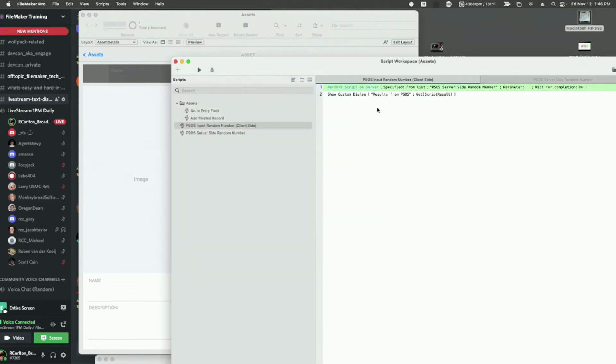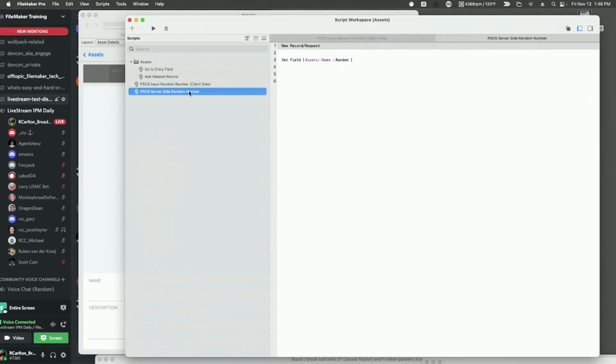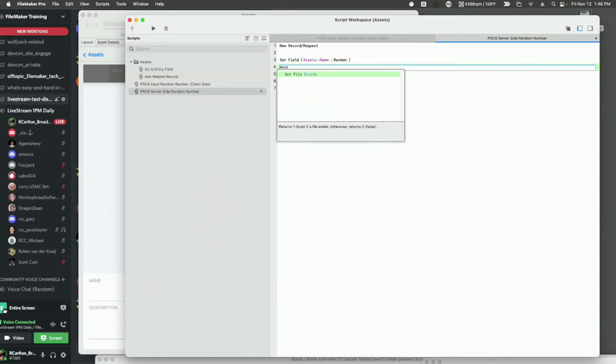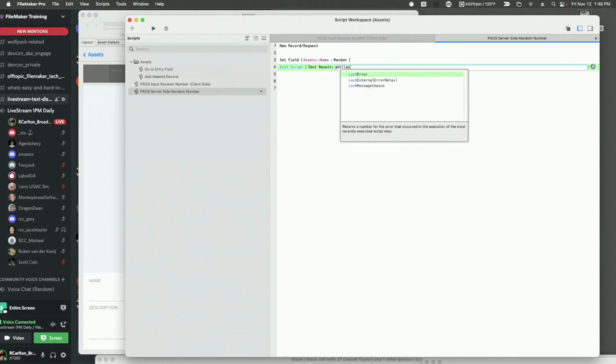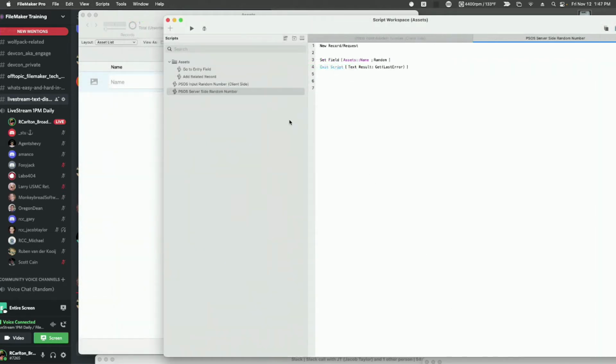Optional script parameter. When it completes, it should complete and send it backwards. Do I have this wrong, folks? Did I screw this up? Exit script, and I could always pass the Get(LastError), right? That should work. Oh, I'm not even on the server. This file's not even on the server.